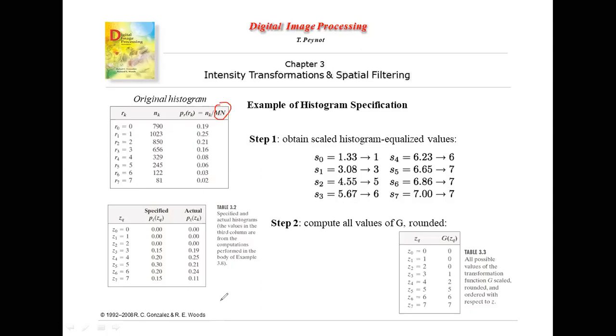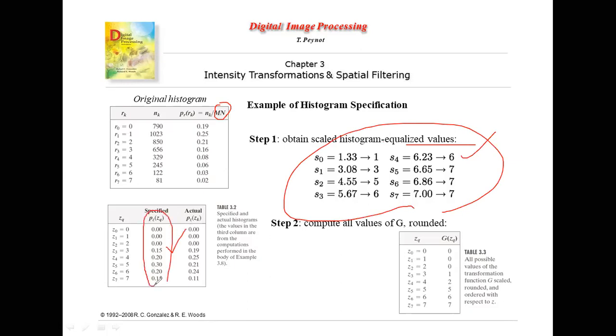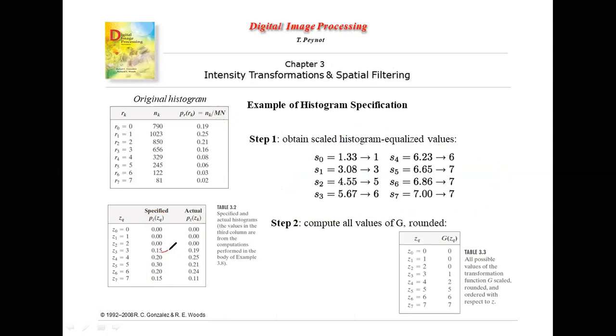Now what is the task? How do we do this? First we will equalize simply. You know this particular part. This is the equalized part. Once you are done with the equalization, what you have to do next is take this specified histogram also, and go on accumulating and multiplying by 7. You go on accumulating and multiplying this value, so 0.15 into 7, then 0.15 plus 0.2 into 7.